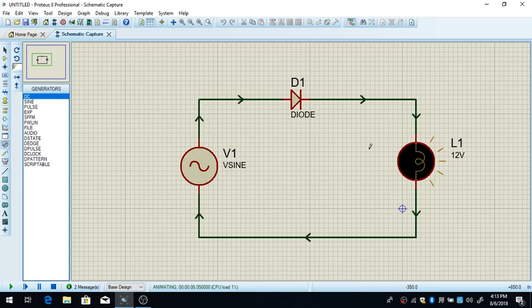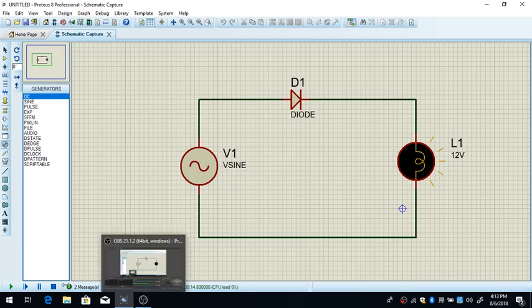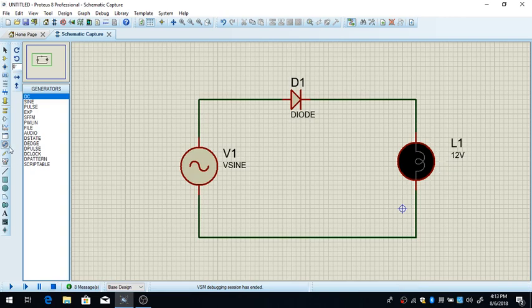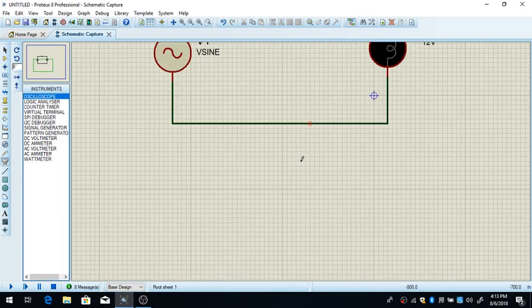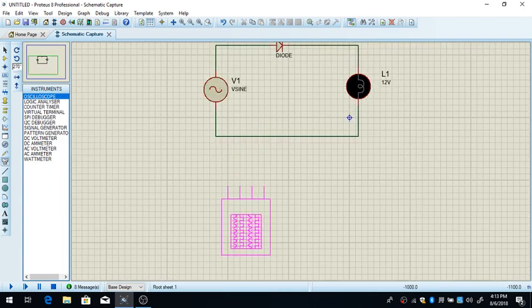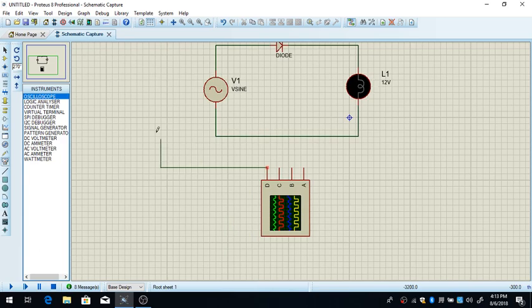the current goes only in one direction. And then when this generator goes in the other direction, the diode will block the current flow, and as you can see, the current will always go in only one direction. So let me put an oscilloscope to see the voltage here.